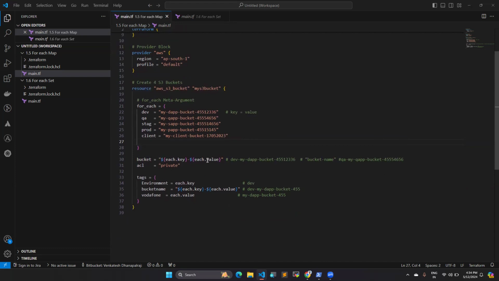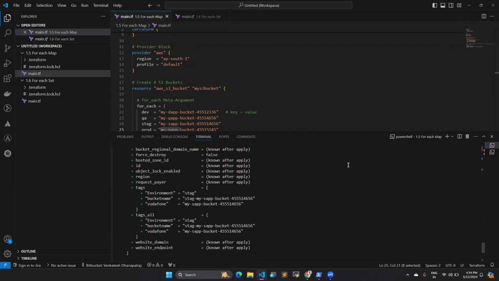So like that I am creating the bucket name here, and here I have some tags. In this tag also I have used the format of each.key and each.value for the bucket name. And when it comes to environment, I have given each.key. When it comes to the prod bucket name, it will take the environment name as prod. And when it comes to the value, it will take the Vodafone value like this. I will show you the demo in the console itself.